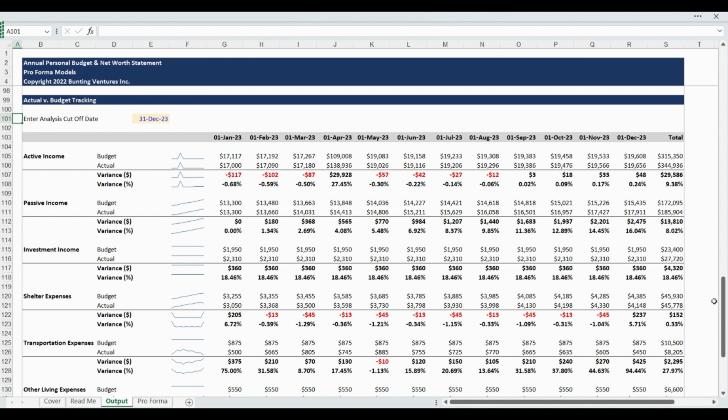This section consolidates actual and budget figures by broad categories, such as active income, shelter expenses, or investment accounts, to track actual versus budget and calculate the variance in dollar and percentage terms. The figures and variances are tracked on a monthly and annual basis. To assist with and visualize your actual versus budget performance, sparkline charts are included for each line item in each account to assist with visualizing trends and identifying any volatility, opportunities, or risks.